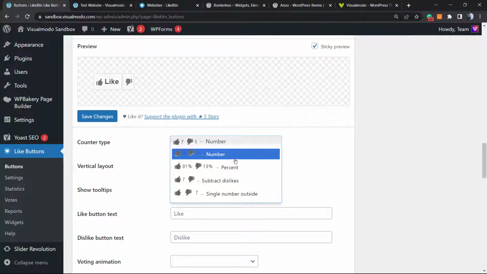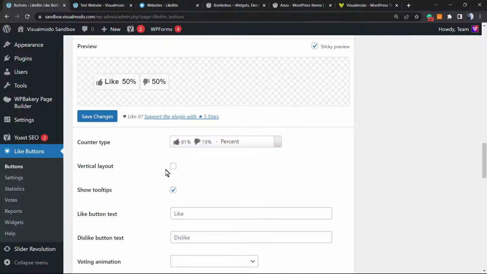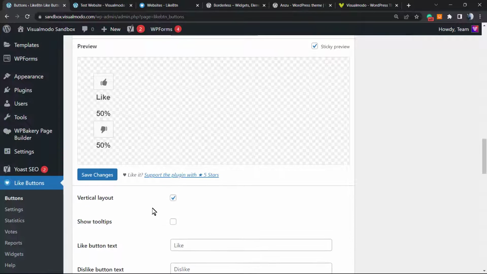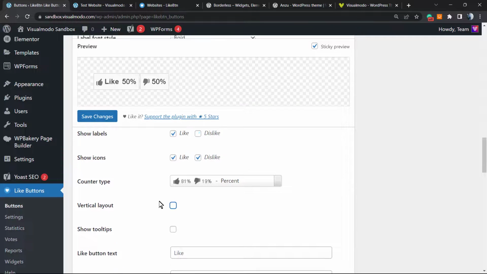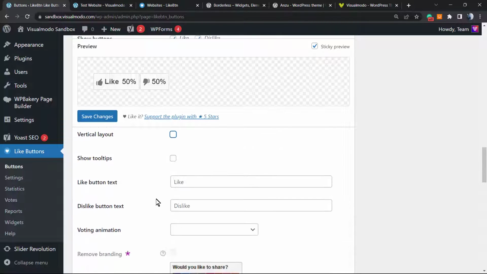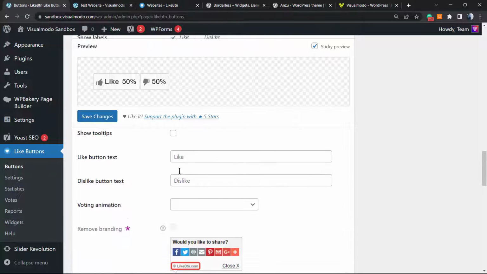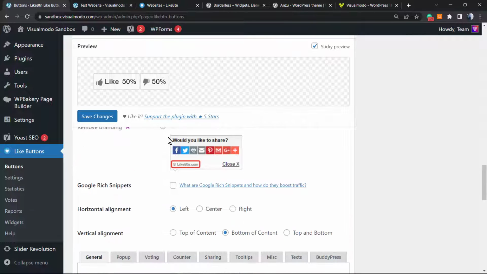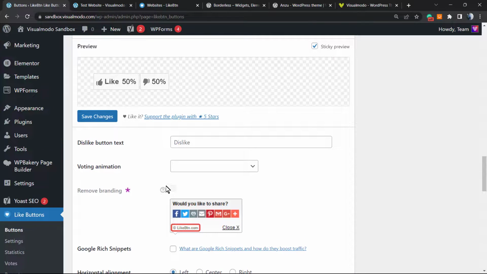We can change the content type, for example, a percentage. This is nice. We can change for a vertical layout. It may be good according to your blog style, okay? We can change the text. We can remove the branding if you are a pro user.